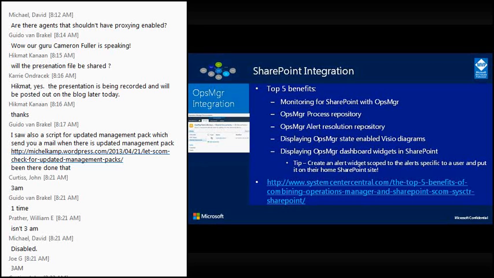Well, as part of that, we need some way to let people quickly and easily see what alerts they have associated with their servers that may not have been critical enough to wake them up at 2 o'clock in the morning, but they should be aware of. So my recommendation here is create an alert widget, scope the alerts to the specific user, and put this on their SharePoint home site. So every time they open up SharePoint, they see the active alerts associated with their systems.